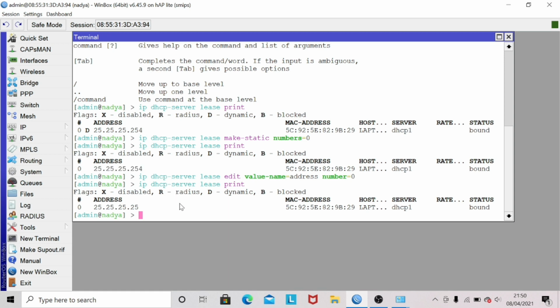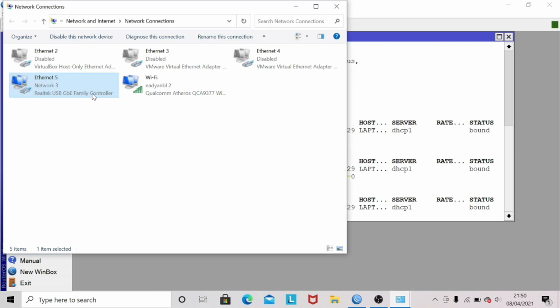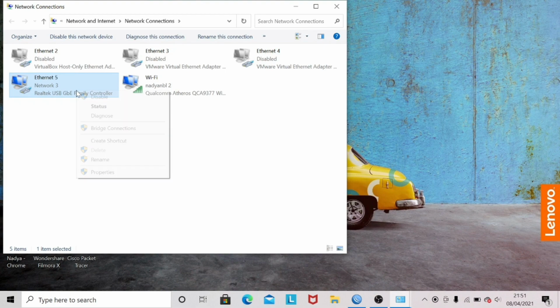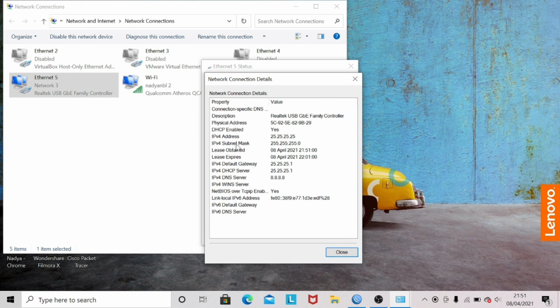After that, check the IP address on the device or client used. Click network, disable, enable, check the status of the IP address. And here, you can see that the computer has got the static IP address that we configured, namely 25.25.25.25.